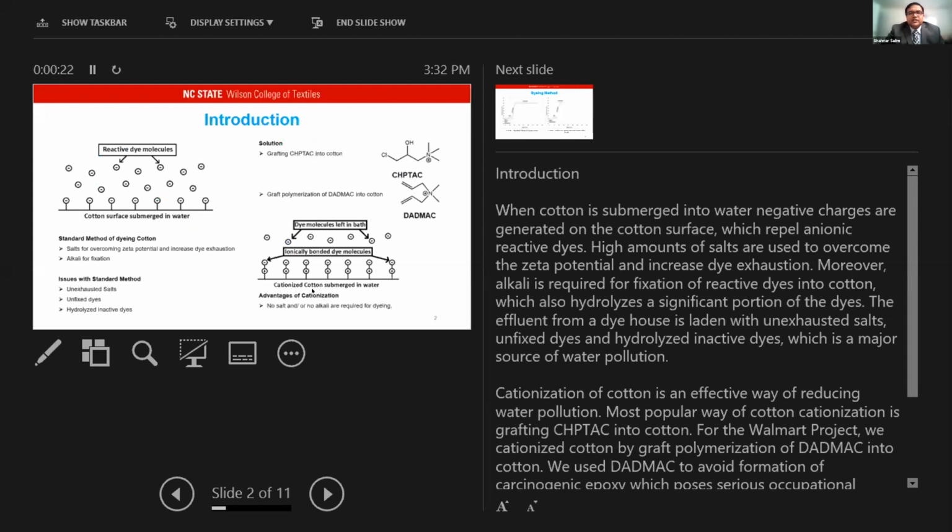Introduction: when cotton is submerged into water, negative charges are generated in the cotton surface which repel anionic reactive dyes. High amounts of salts are used to overcome the zeta potential and increase dye exhaustion. Moreover, alkali is required for fixation of reactive dyes into cotton, which also hydrolyzes a significant portion of the dyes.